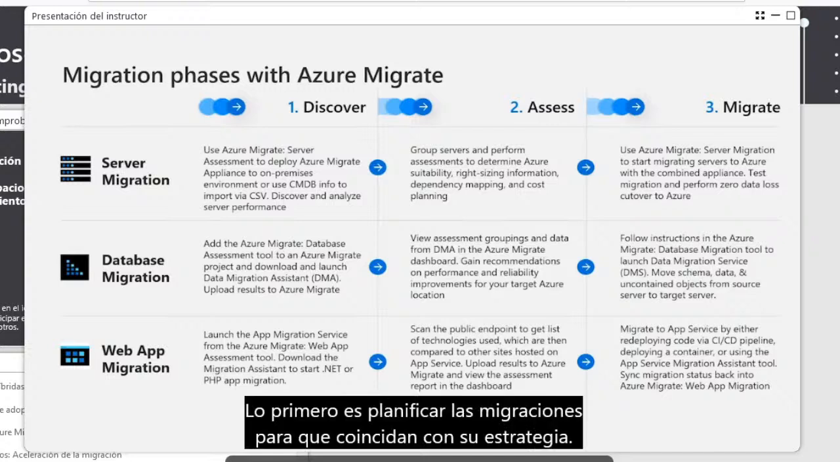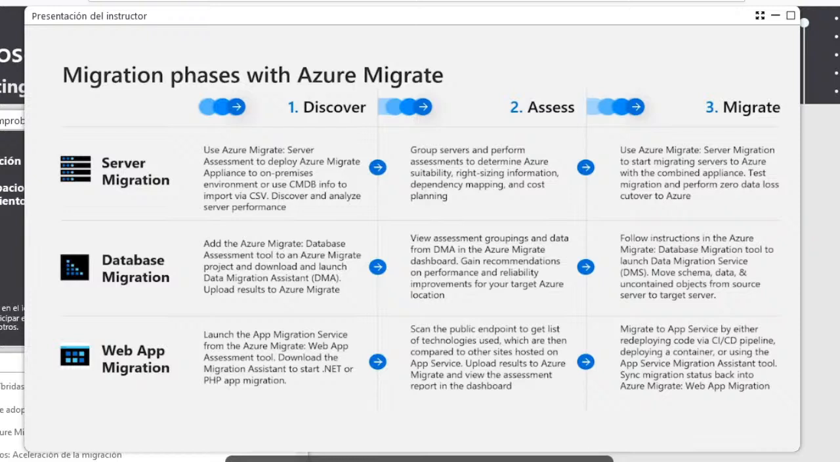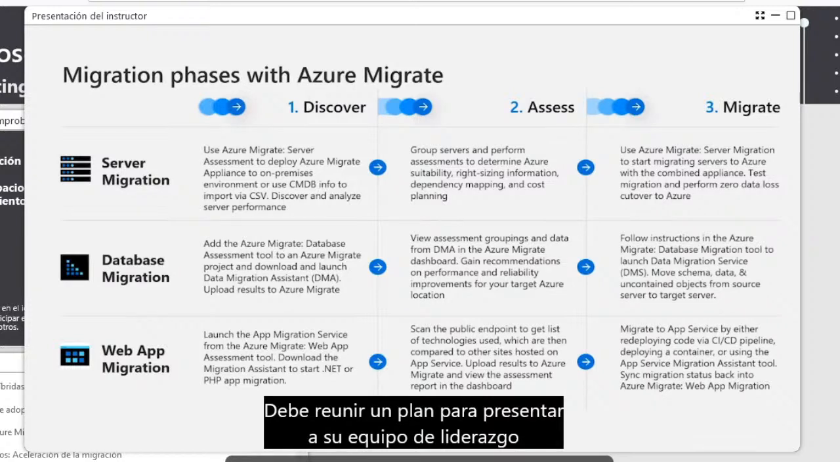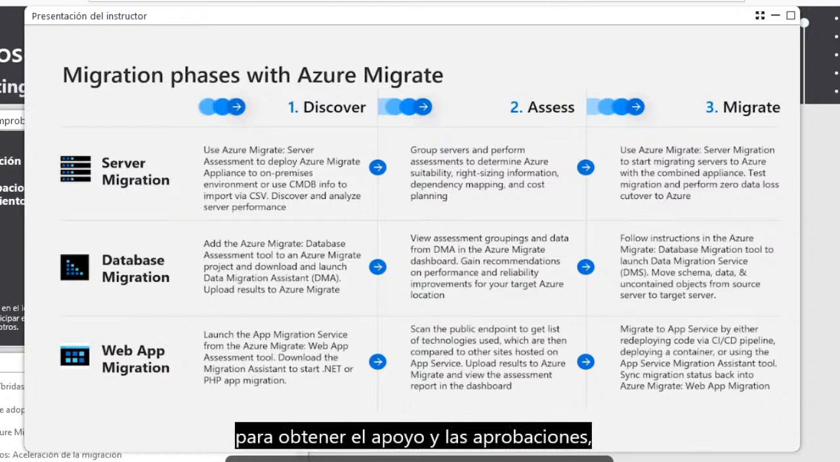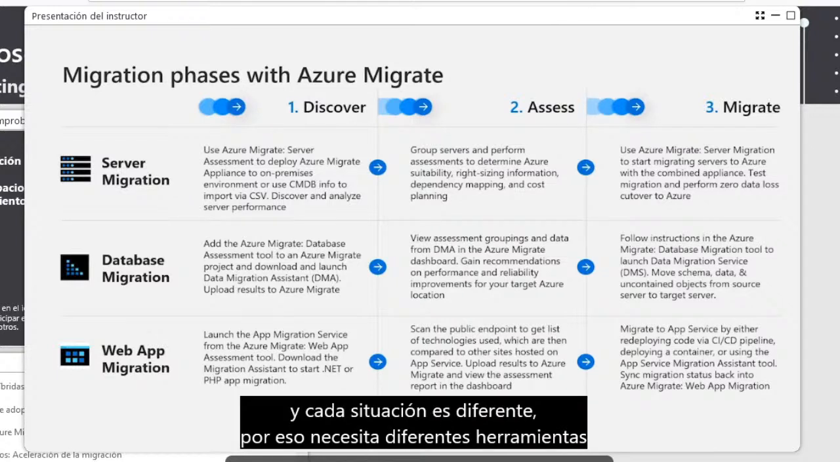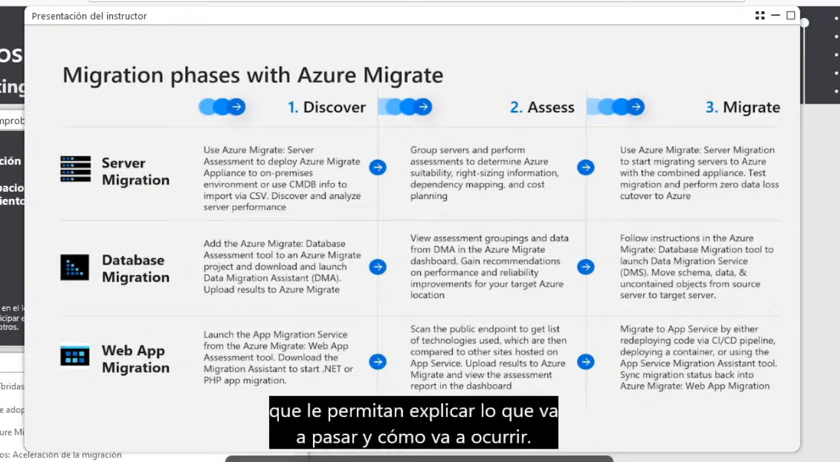Your first task is to plan your company's migration to Azure strategy. You need to put together a plan to present to your leadership team to get the support and approvals. And every situation is different. That's why you need different tools that allow you to explain what is going to happen and how it's going to happen.